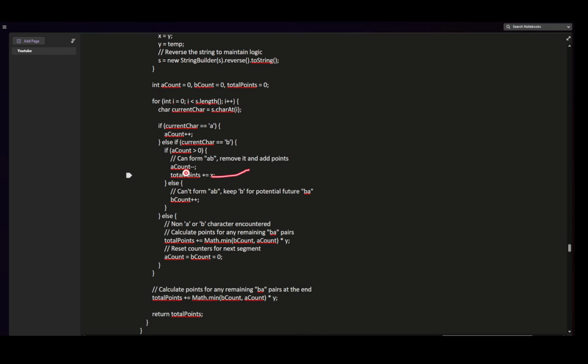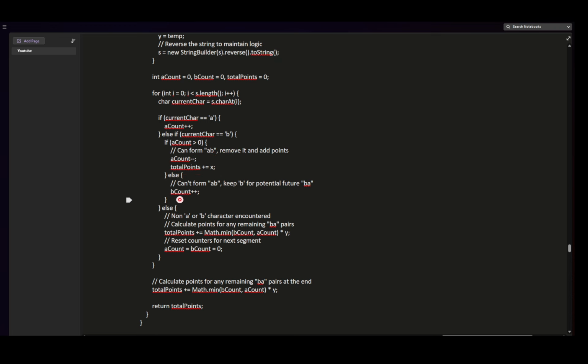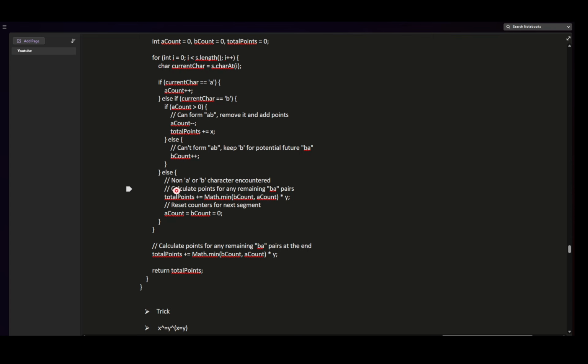As we said, we need to check whether it contains an already consistent prefix here. If the A count is more than 0, then we have an A previously encountered, so we can add to our solution and decrement the A counter. If it doesn't have one, simply increment the B counter itself. And this is for the remaining characters, not A and B.